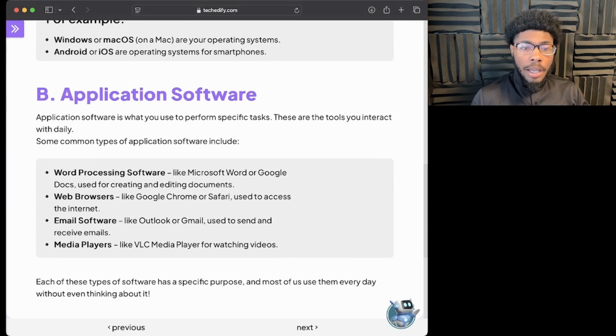Application software. Application software is what you use to perform specific tasks. These are the tools you interact with daily. Some common types of application software include word processing software, like Microsoft Word or Google Docs, used for creating and editing documents. Web browsers, like Google Chrome or Safari, used to access the internet. Email software, like Outlook or Gmail, used to send and receive emails. Media players, like VLC Media Player for watching videos. Each of these types of software has a specific purpose, and most of us use them every day without even thinking about it.